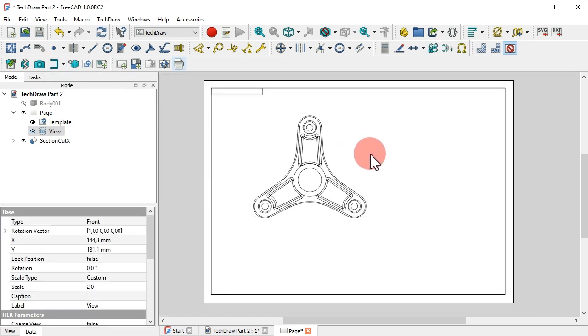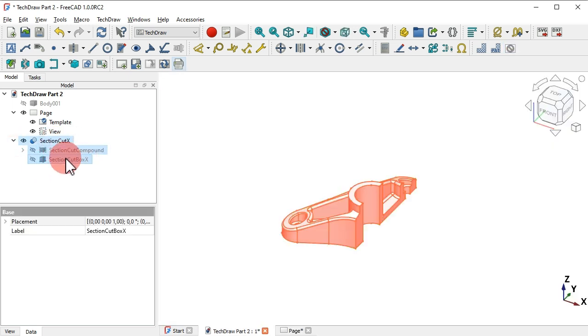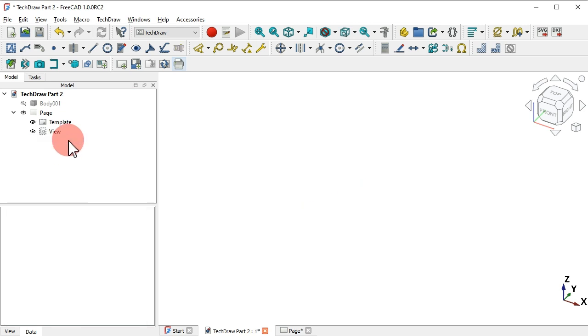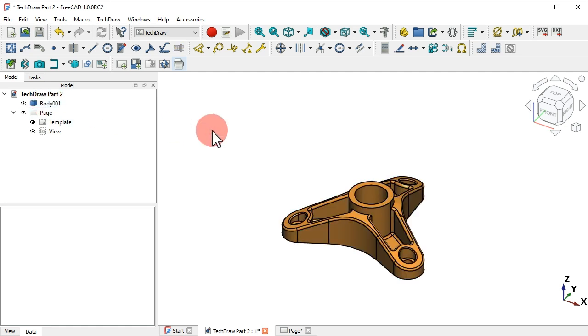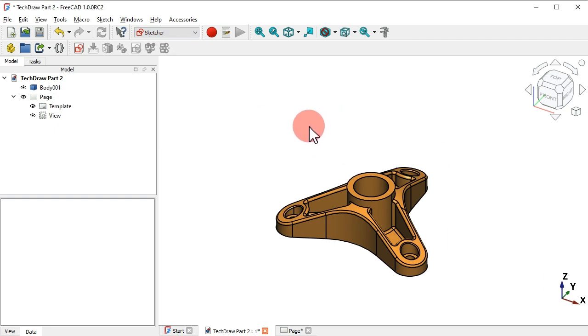So okay, let's try to insert a complex section view of the stock view using this tool here, Complex Section. So first of all, I will delete the section cut object. So I select all these 3 objects and delete, and also this. Next I make this first body here visible, spacebar. Next I change workbench to Sketcher. And now what I'll do is to create a sketch in the XY plane top view, to use that sketch as a path in the complex section view.